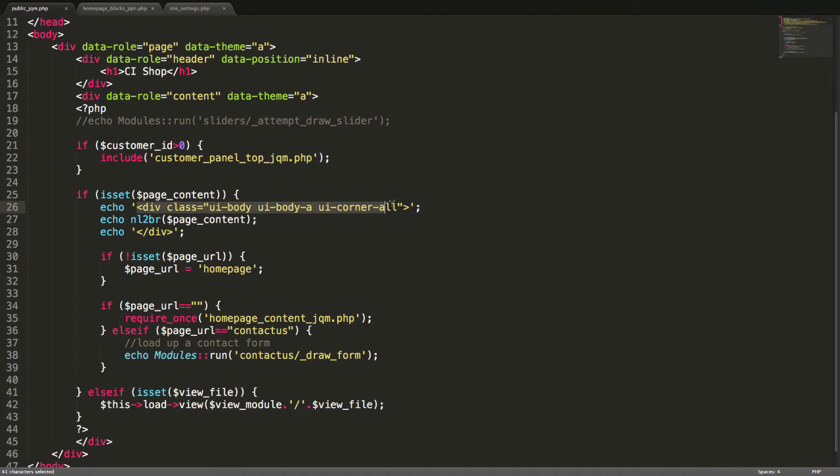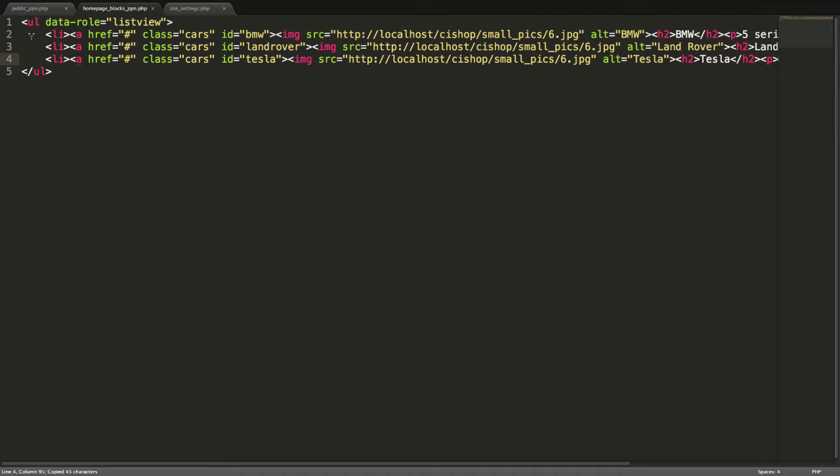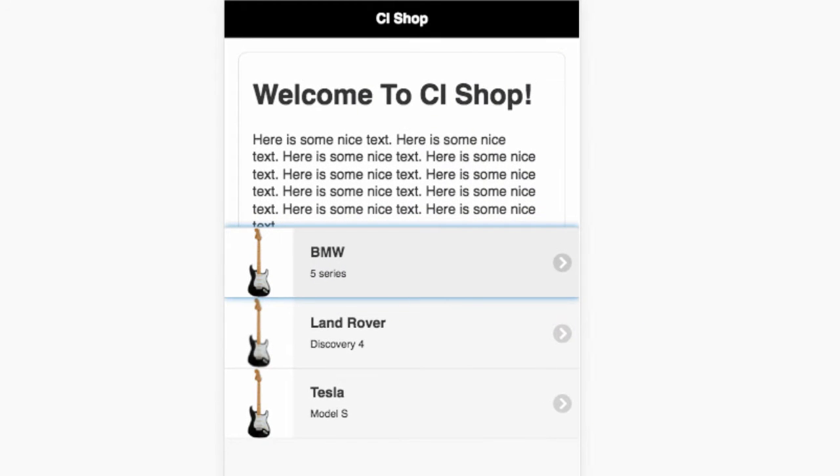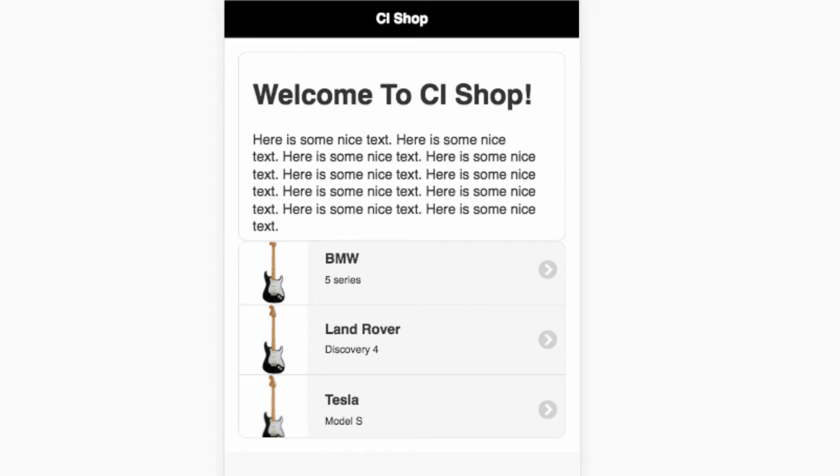Now I'm going to add one of those rounded corner vibes just to see how that works. I have no idea. I haven't tested this. Maybe it's going to be rubbish. Who knows? But let's just see. Save and refresh. And actually, it looks pretty good. It looks not too bad. Not too bad at all.